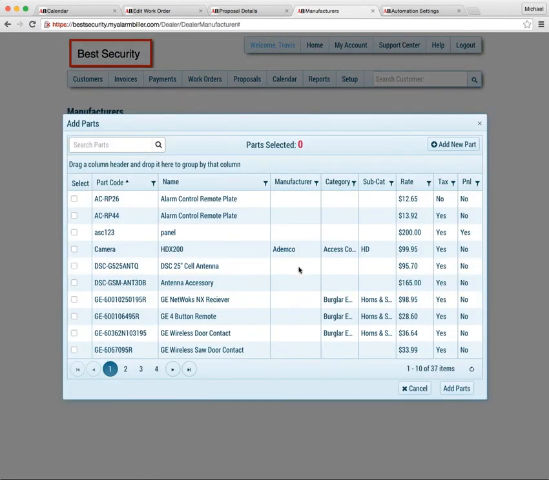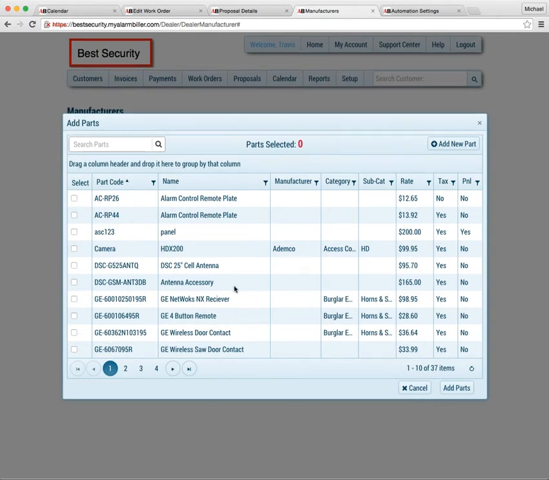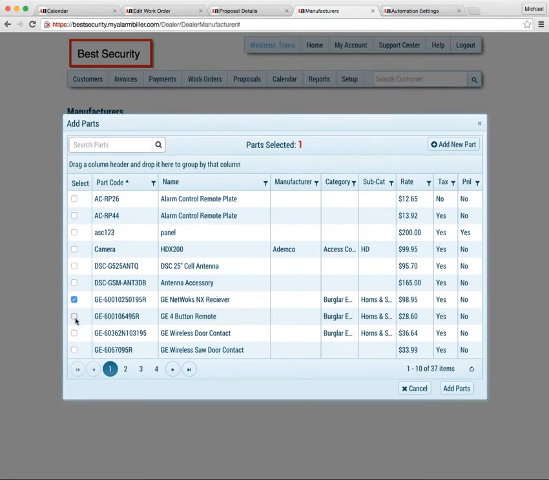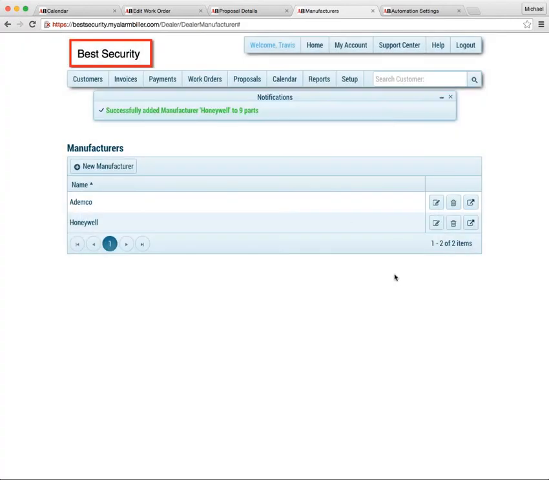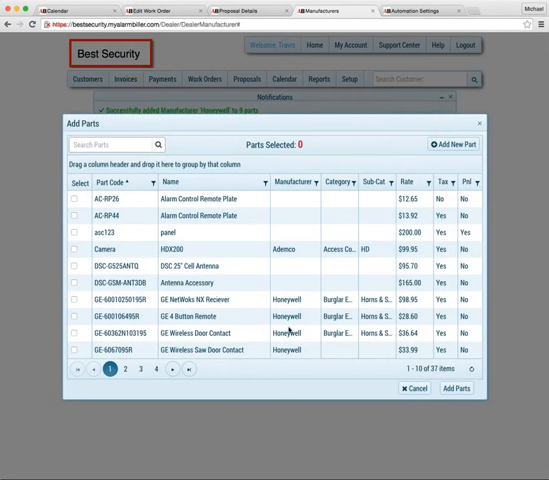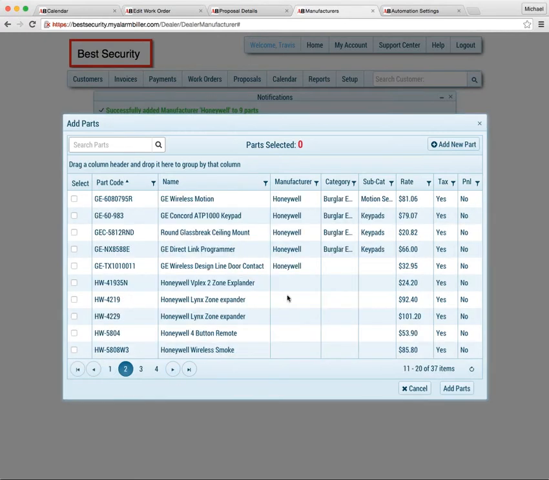So what it does, it brings up every part, and now every part that belongs to Honeywell, I could just come over here and click on. I could just go through this, select as many as I need to, and then if I say add parts, what it just did is it automatically assigned Honeywell to those 9 parts. So if I come over here now and look, you can see Honeywell is now assigned to all of those parts. So it makes it real easy to assign the manufacturer to your parts.